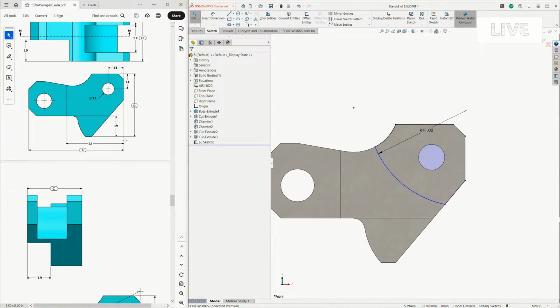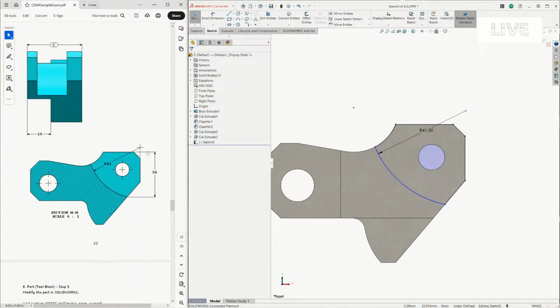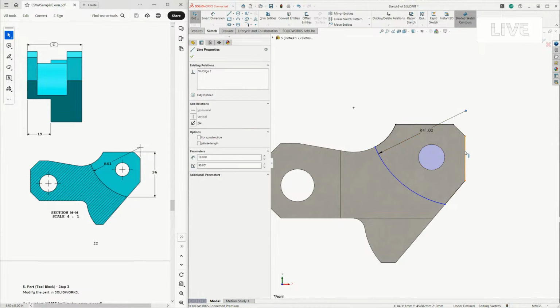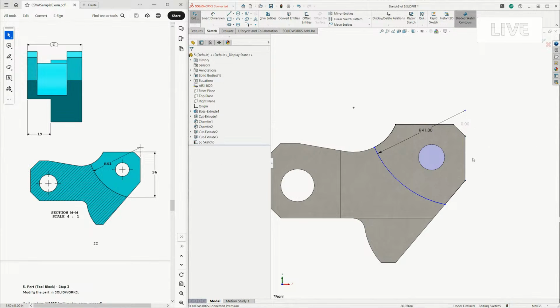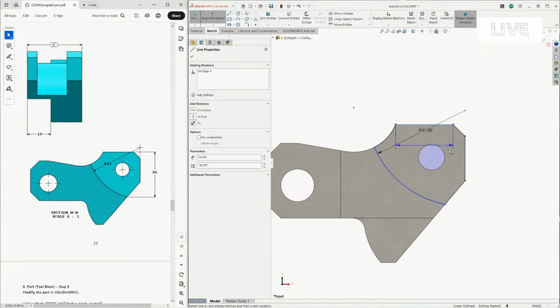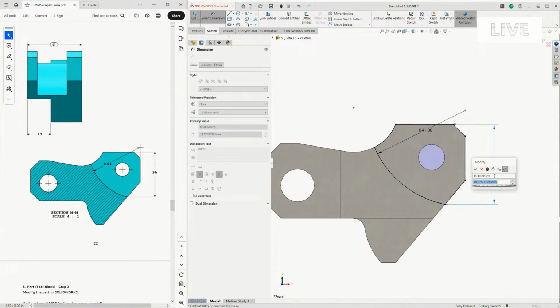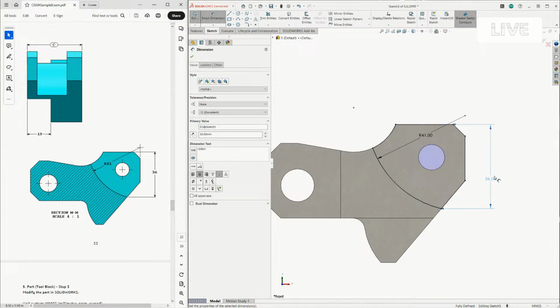Where do I define it? Let's take a look at this view here. We can see that the center point of that arc is coincident with this edge. So let's select that center point, control select the vertical edge, and we'll make those coincident. We can see that this point of the arc is 36 millimeters from the top face. So let's use our smart dimension tool, select that there, and 36. So that is now fully defined.